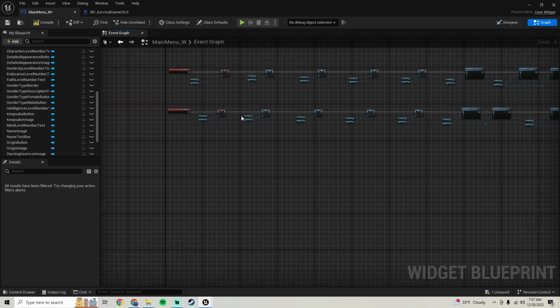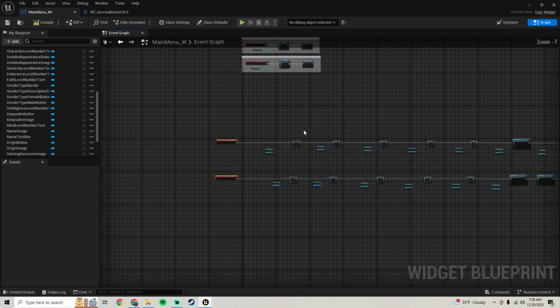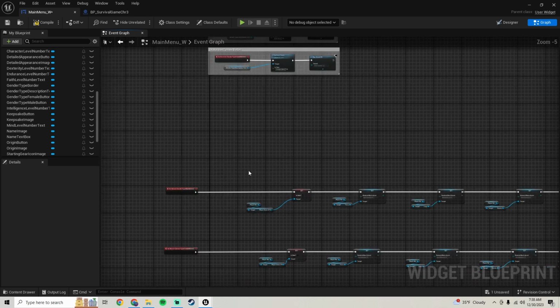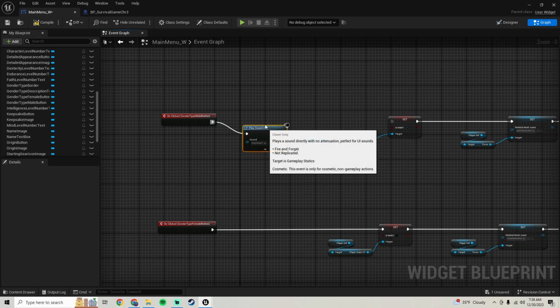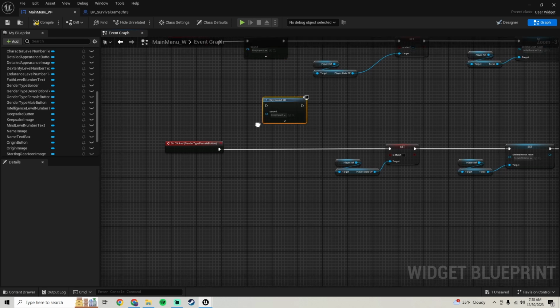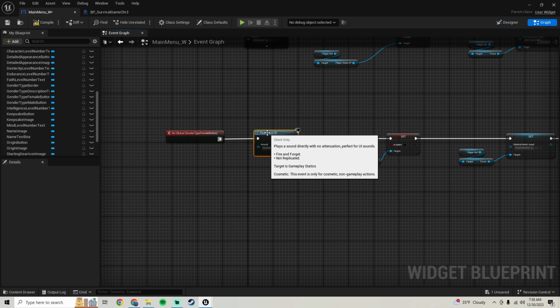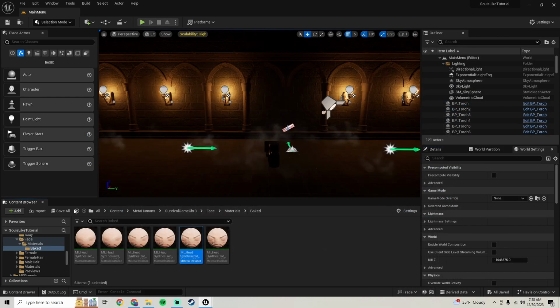And then at the beginning here, let's just pull these back. And I'm gonna play that deep impact sound at the beginning when we click the buttons. So let's just plug this guy in, and we'll plug it into the female on-clicked as well. So we will compile and save, and let's give it a shot. Let's see how it goes.